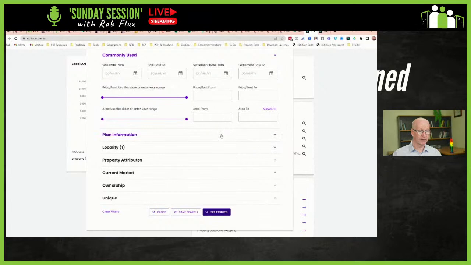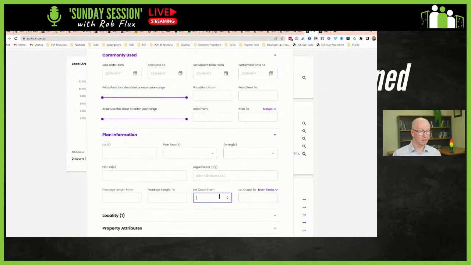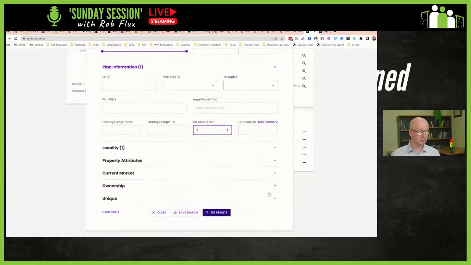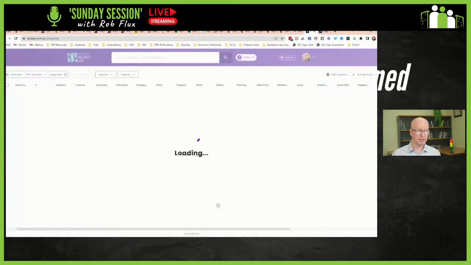So if I have a look at this, if I go to plan information, number of lots, I want to say, show me the ones that are minimum of 2. I want to make sure they're non-strata. That means that they're not a townhouse or an apartment complex. And if I do search on that, this is all of these splitter blocks that are contained within Ride. Now it's going to take a couple of moments to bring those up.